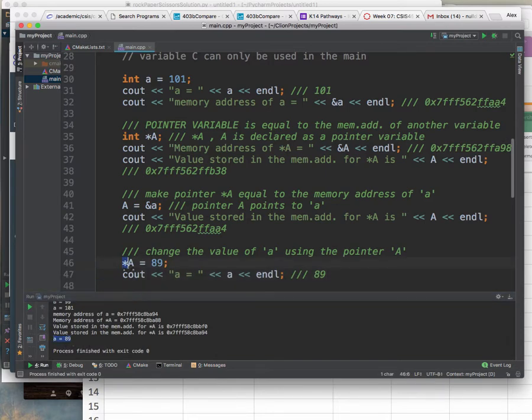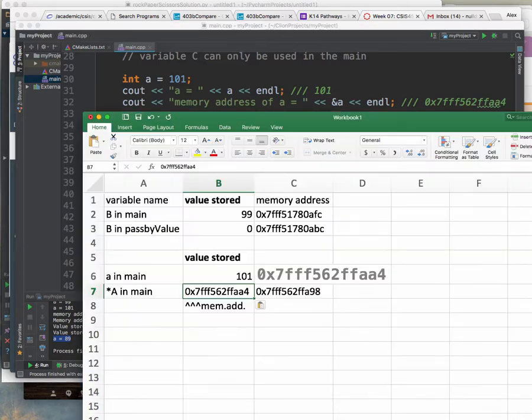So by saying asterisk a, right? Now that I made pointer a equal to the memory address of the little a, when I say asterisk a, I'm actually changing this here to 89. Any questions? Okay. So this is 89.